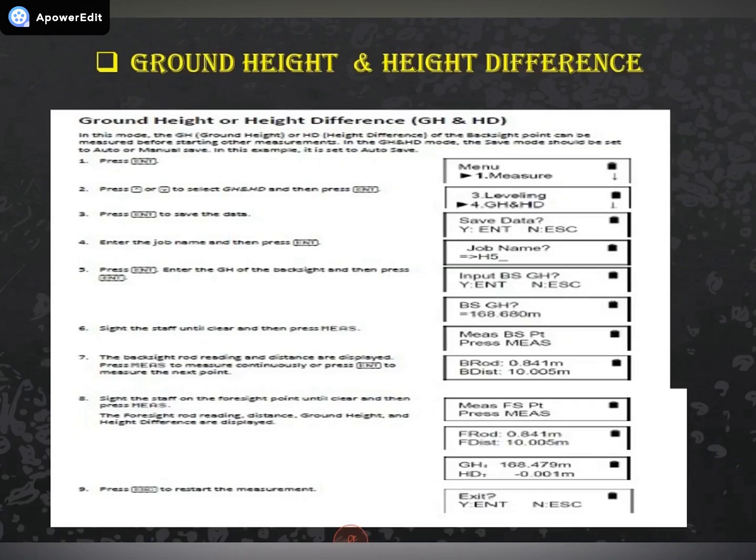Okay, and how can you measure this? I will tell you. After switching on the digital level instrument, we have an option called menu. In the menu option, we have measure. If we enter measure, we have four modes: one is measure mode, then take out, then leveling, and another is GH and HD. We press enter to enter GH and HD mode. After that, it asks if we want to save the data or not. I will press enter to save my data.